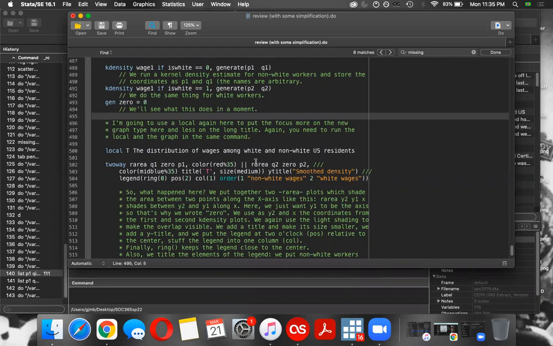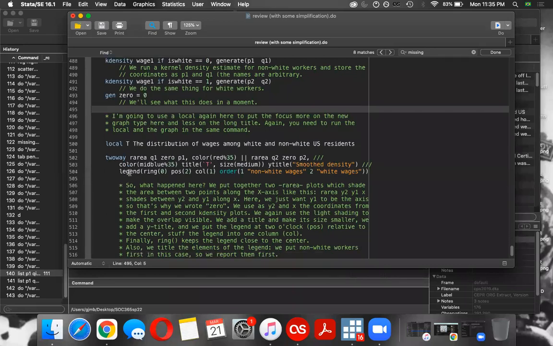Then do the same thing, basically the same procedure, for the second kernel density plot up here. Give it this title, T, and remember T is going to be this local. Make the size medium. We've seen that that works best for a lot of this. Give it this Y title. And then there's a little bit here with the legend that'll make this look nice. So it's kind of complicated, but I again wanted to just show you a few things.